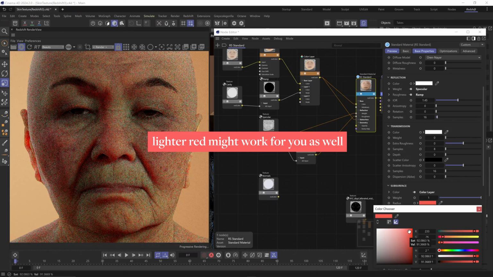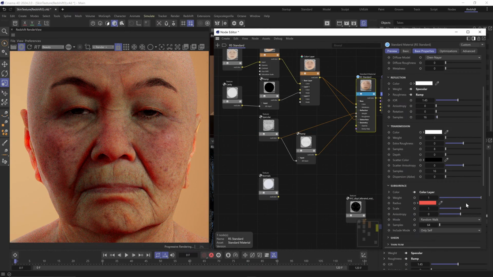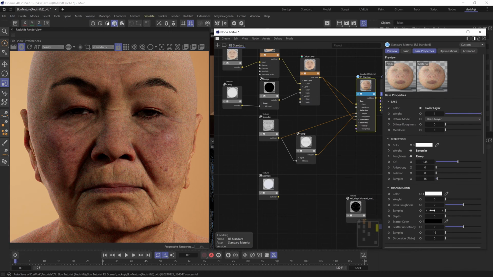So now we're getting only the red color scattering inside the model. But the light is still penetrating too deep into the model, so let's bring down the scale to 0.12. And since our project's units is set to centimeters, this should mean the light will penetrate 0.12 centimeters in, so 12 millimeters in. And that's why it's so important to keep your model at real world scale.